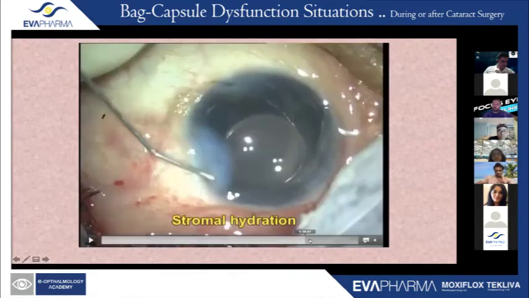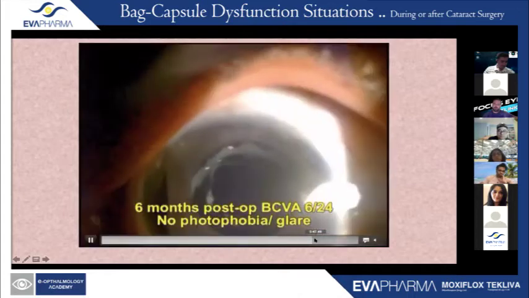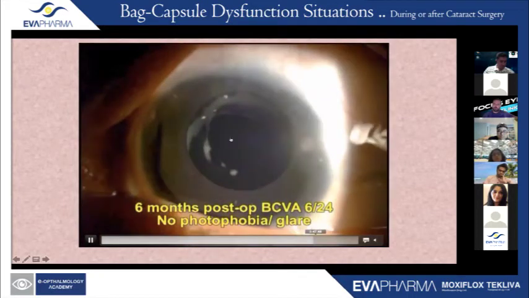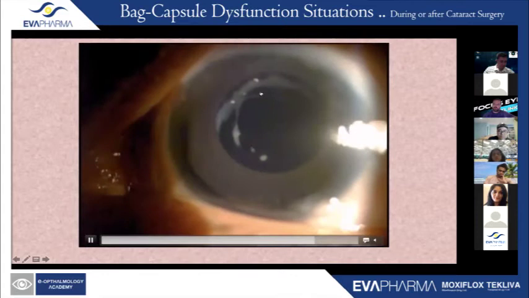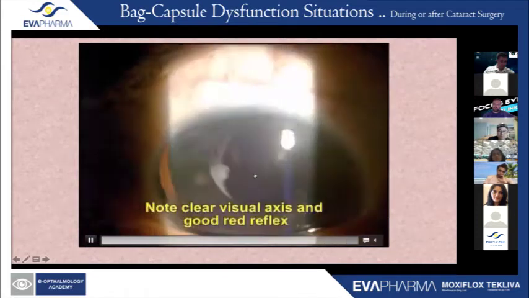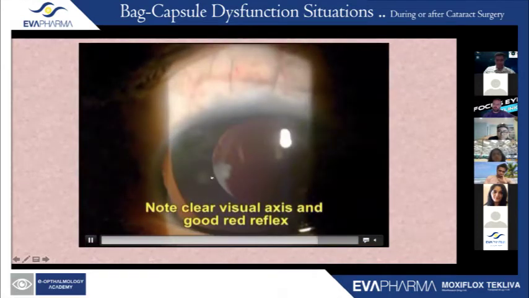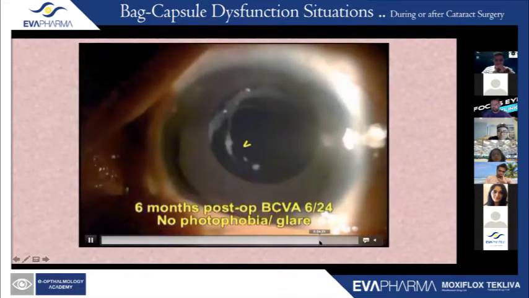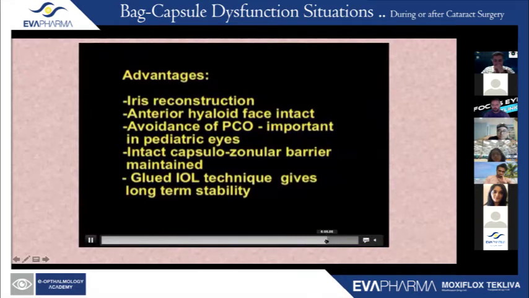So here, this is the post-op appearance, and this was 6 months post-op. You can see the best corrected visual acuity improved to 6/24, but more than that, you can see the clear visual axis, good red reflex, a little bit of phimosis starting there in the child, but no photophobia and glare, and she was quite happy with her outcome.